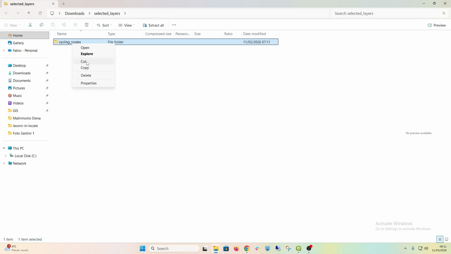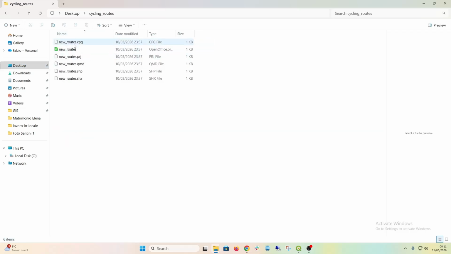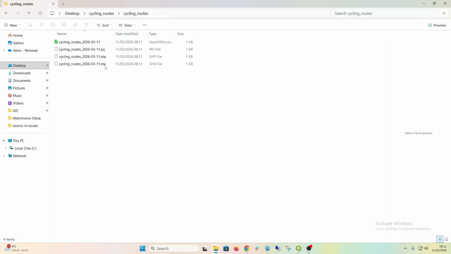Now I will just cut this file and bring it inside my desktop, where I've already prepared a folder for it called cycling routes. And then let me just drop it. Okay, perfect.